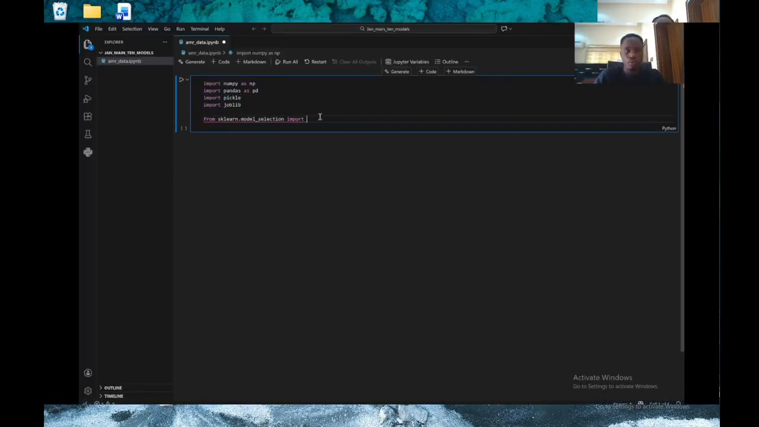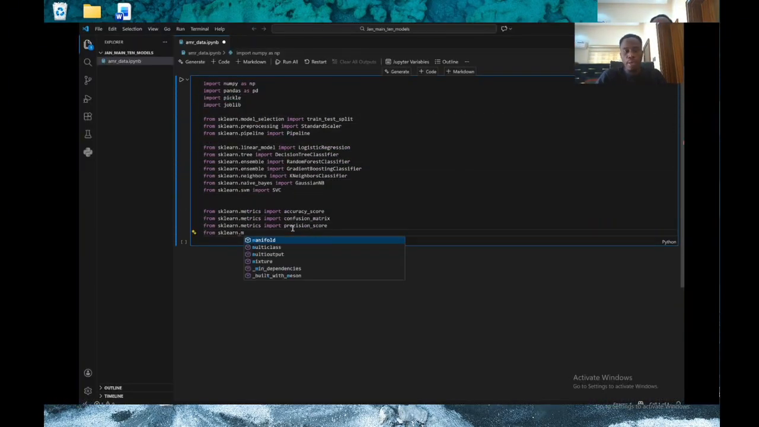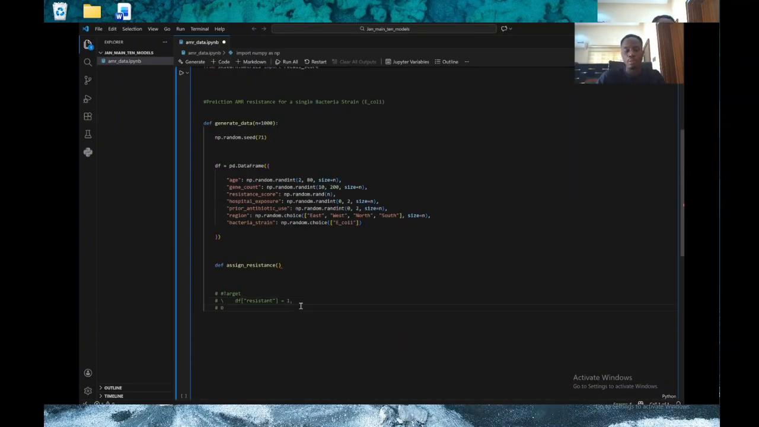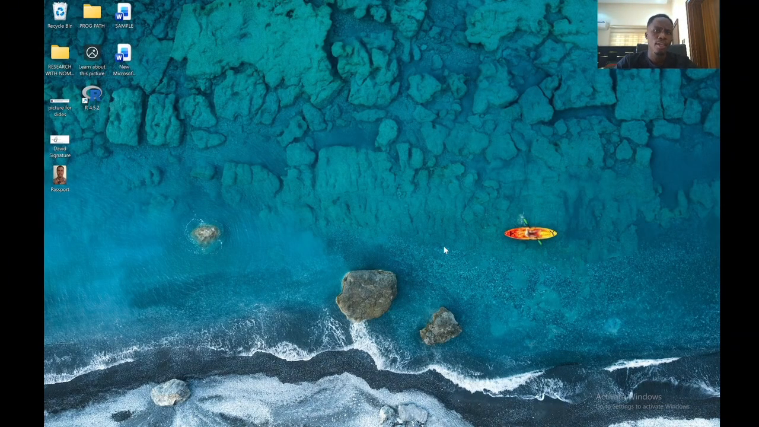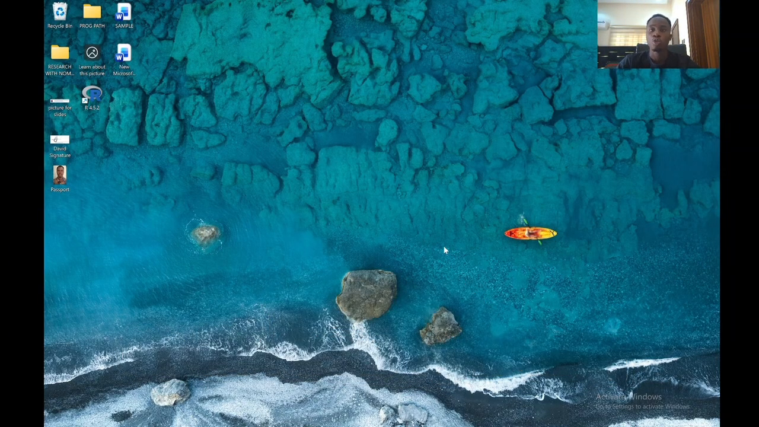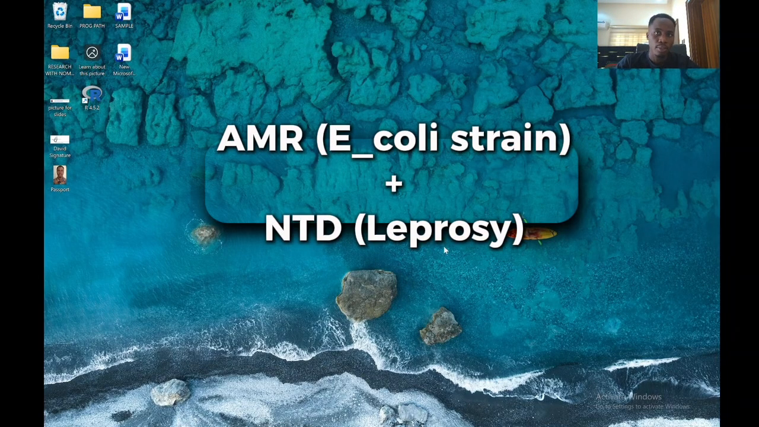In this video, we're going to be explaining how you can actually perform machine learning using 10 models. We're going to be doing several model comparisons in machine learning, using 10 different machine learning models to train an antimicrobial resistance data set and also a neglected tropical disease data set.